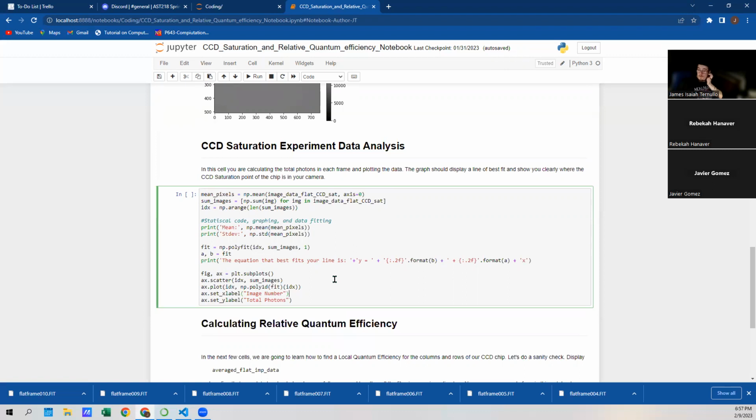So the next part that we will talk about is the first portion of the data analysis for the CCD saturation experiment. This was the data that we collected in lab 2. We were trying to find out exactly how much exposure time we would need, starting with roughly 15,000 or 30,000 counts, to increase to be able to saturate the chip at 65,535 counts.